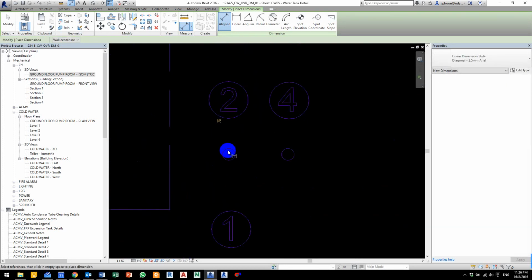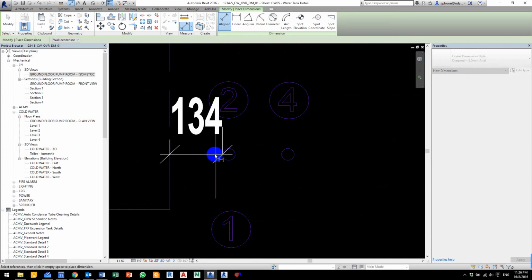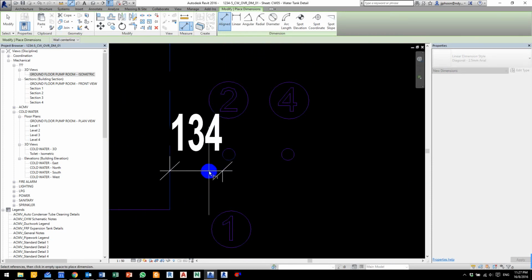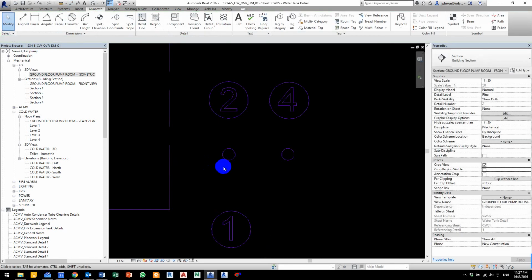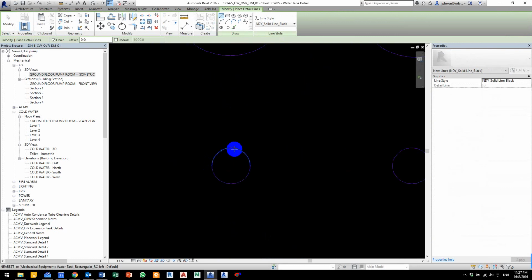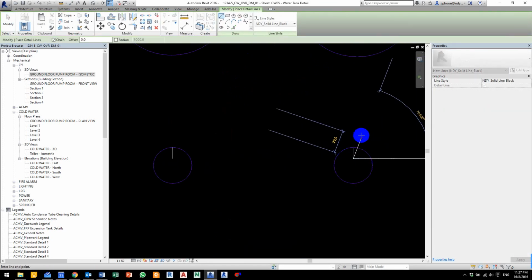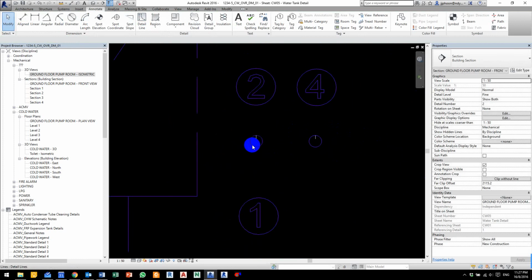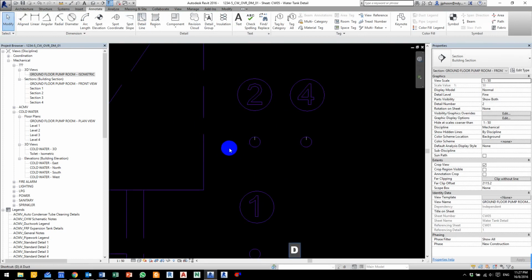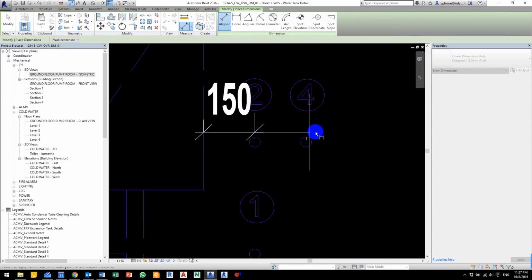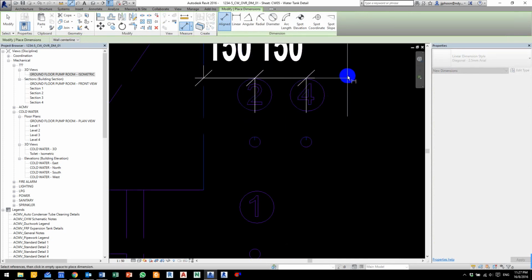If I want to input a dimension to the center point of this small opening, if I try to do it like this, it will only put it to the edge of the opening, which I don't want. So if you want to do this, you will need to use DL to draw a small detail line. Zoom in, escape twice, DL again here, so that you can use these lines as your dimensioning reference. So if I DI, I can input the dimensions.